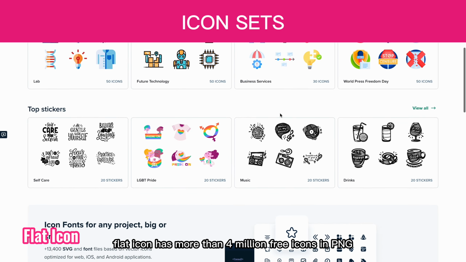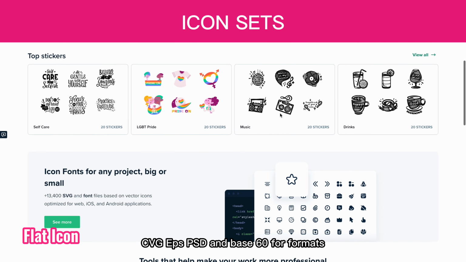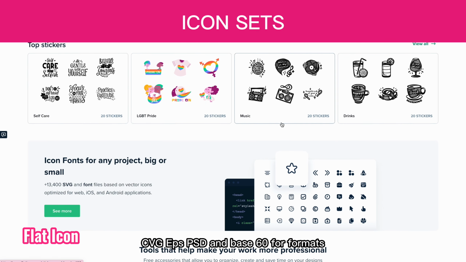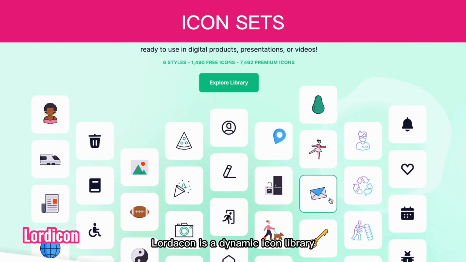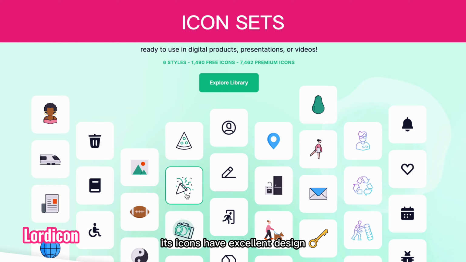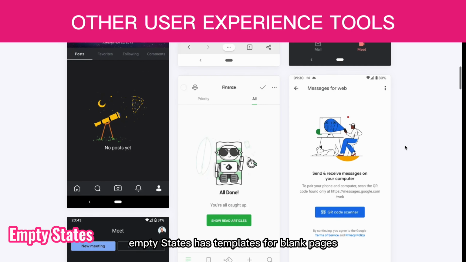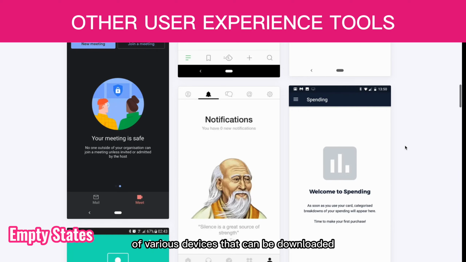FlatIcon has more than 4 million free icons in PNG, SVG, EPS, PSD, and Base64 formats. Lordicon is a dynamic icon library. Its icons have excellent design. Empty States has templates for blank pages of various devices that can be downloaded.